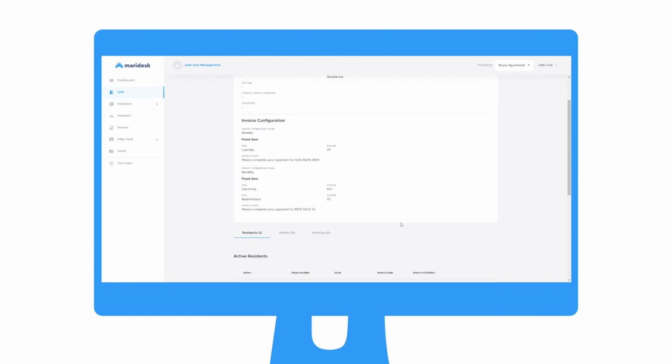Inside each of these groups, I have made an invoice. The first invoice will be sent every week and the second invoice will be sent every month to the assigned unit and residents in the unit on my property. This process can be repeated for every unit on the property.